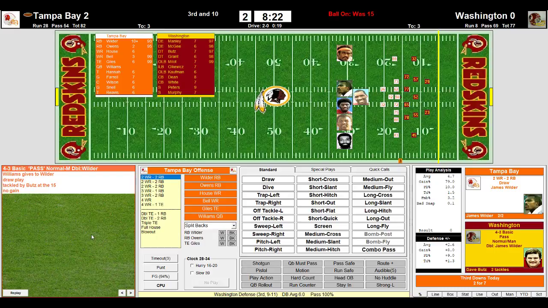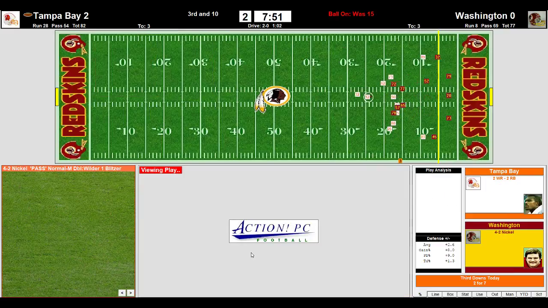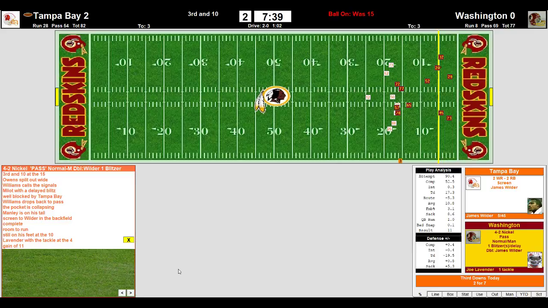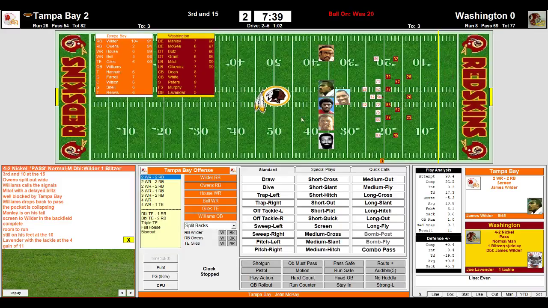2-0 Tampa Bay. They scored on a safety when they sacked Theismann in the end zone. 3rd and 10. Owen will go out wide. Again, we're going to go Wilder screen. And this time it's complete! Ineligible man downfield. Oh, Number 62, 5-yard penalty. A pickup of 11 will be nullified by the ineligible man downfield, so the first down will go for naught. It will now be 3rd and 15.